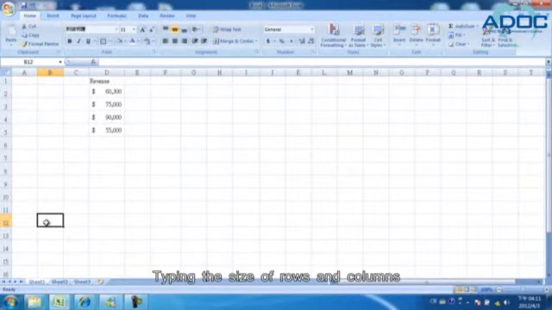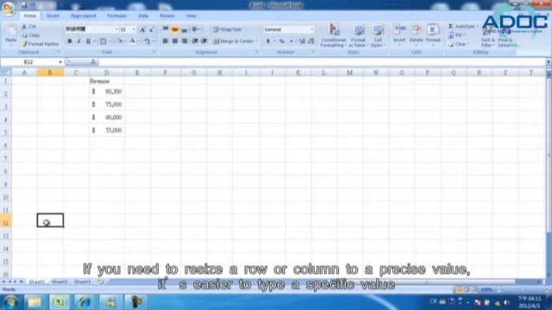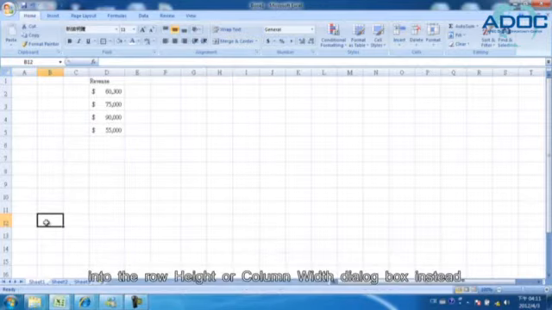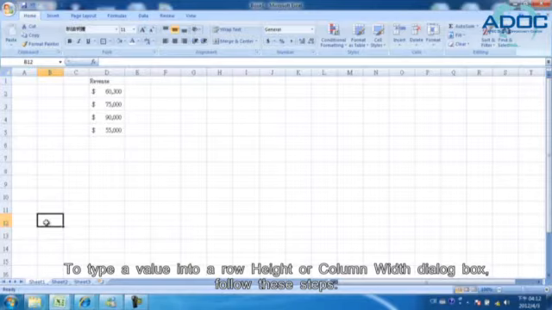Typing in the size of rows and columns. If you need to resize a row or column to a precise value, it's easier to type a specific value into the row height or column width dialog box instead. To type a value into a row height or column width dialog box, follow these steps.